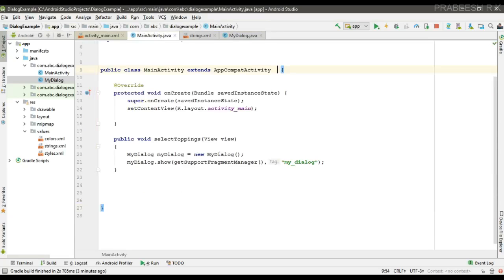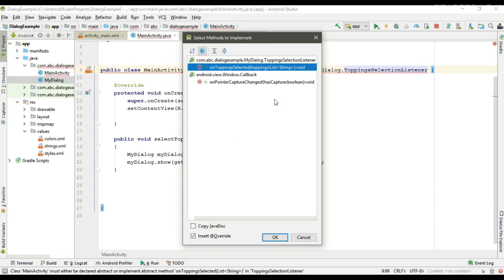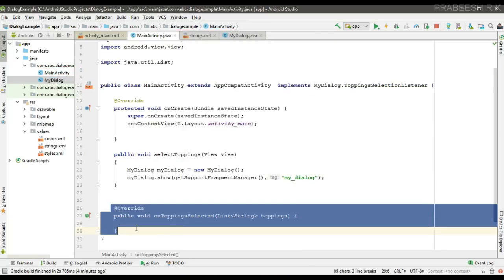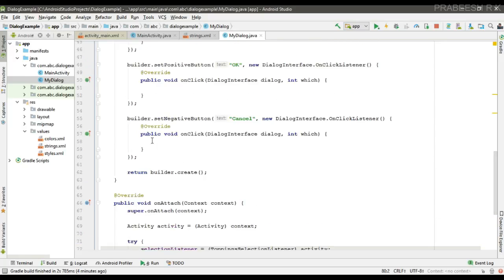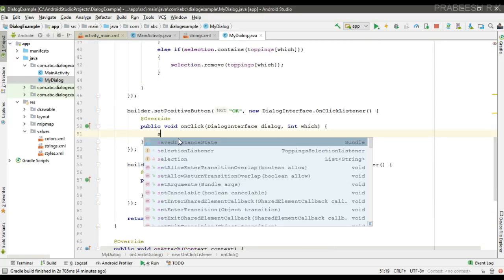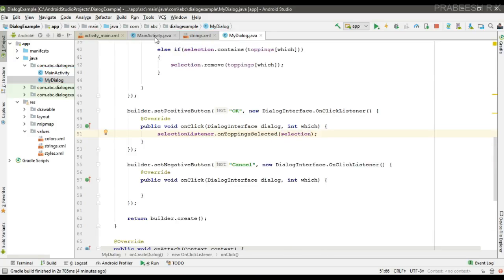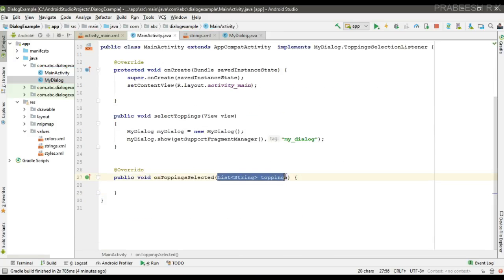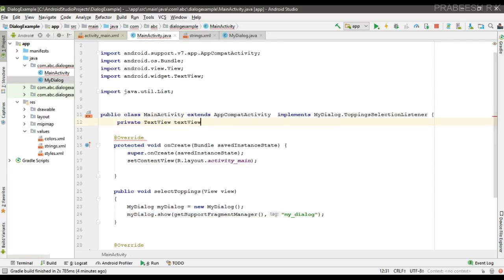Okay, so now go to the main activity. The main activity implements that interface. So implement the method. Now the fragment can communicate with this method. When the user clicks the positive button, we have to pass the selection to the activity. Now the selection is available in this method through this list, so we can display it on the text view.